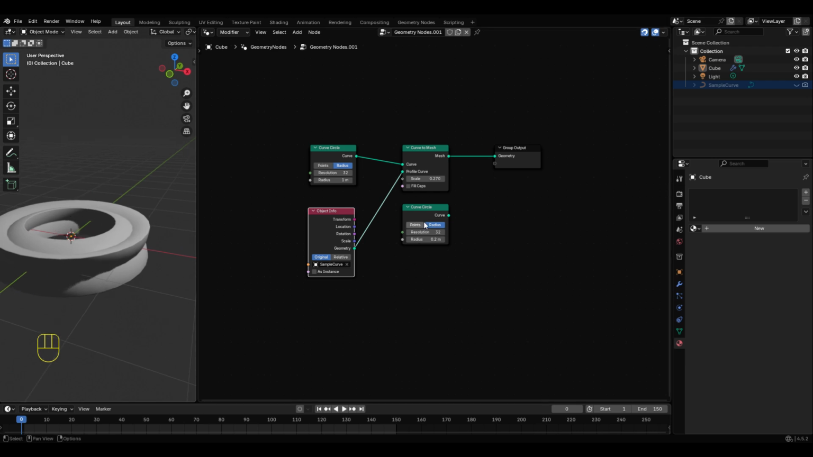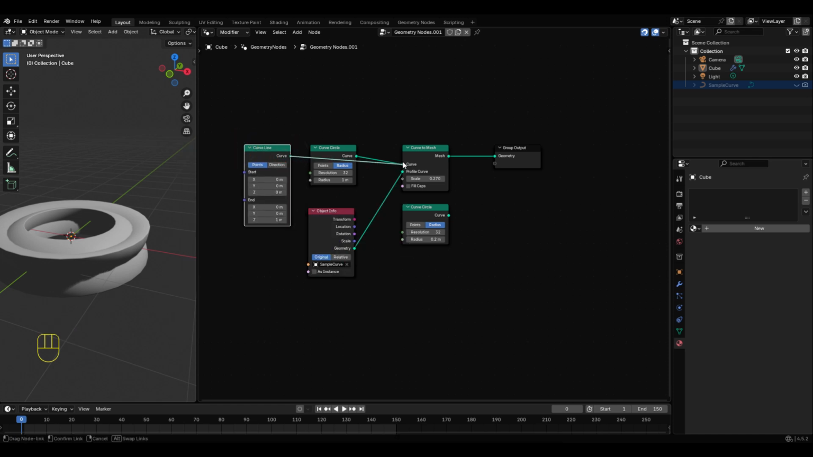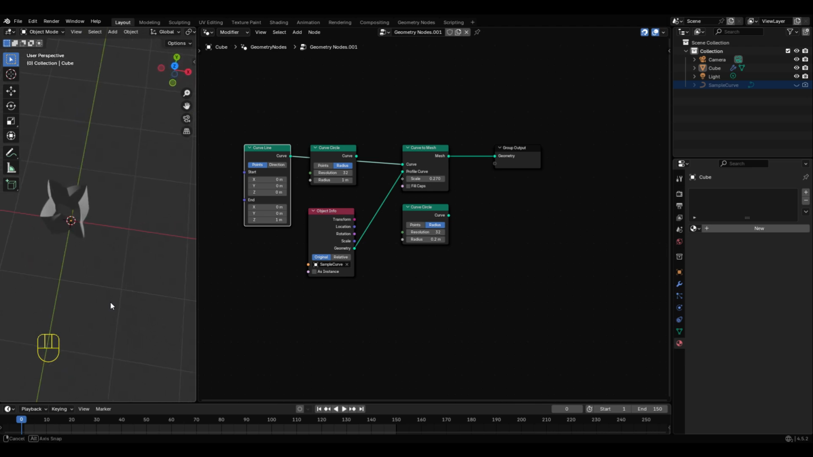Next, we're going to look at the fill cap input. We won't be able to see any difference with our current setup, so let's bring in a curved line. See how the ends are empty, forming a tube? If we check the fill caps, then the ends are filled in, and we can adjust our line as we like to change the look of our mesh.